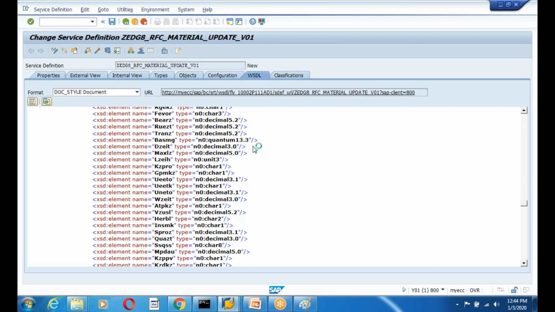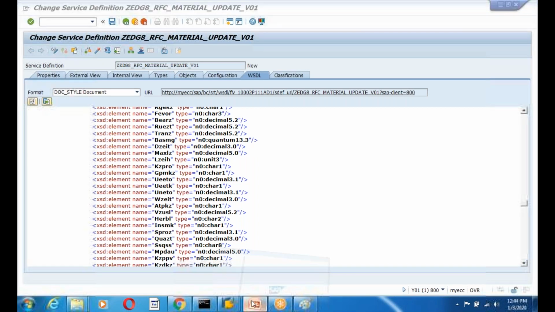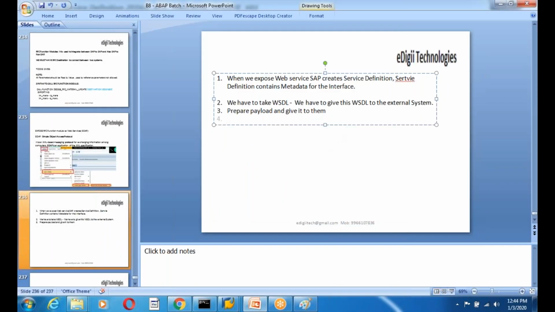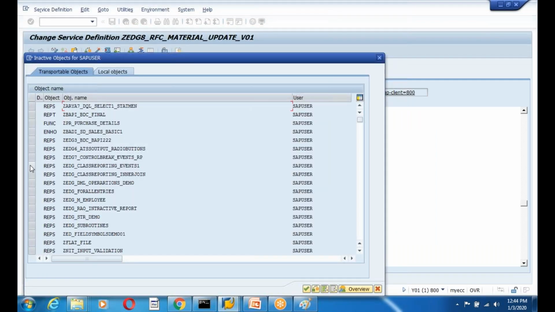Oh, we need to activate the web service definition. You must activate the service definition. Yeah, wait, I'm coming to that. So I'm doing a local test, then I will give the actual URL.